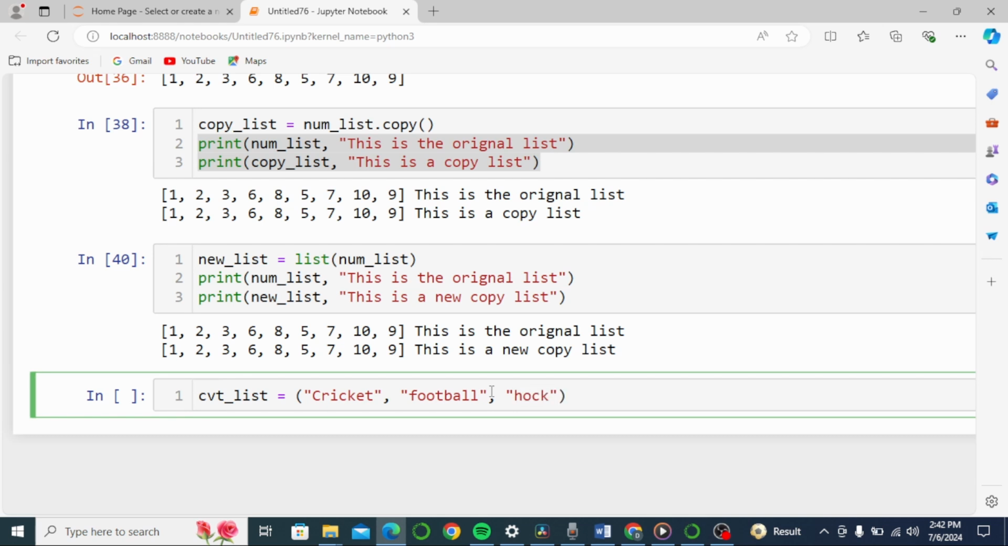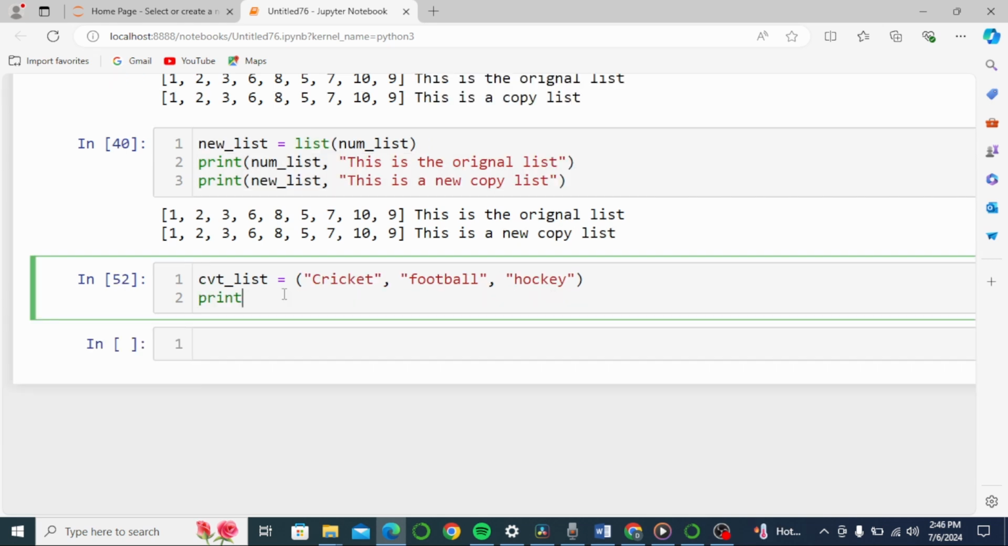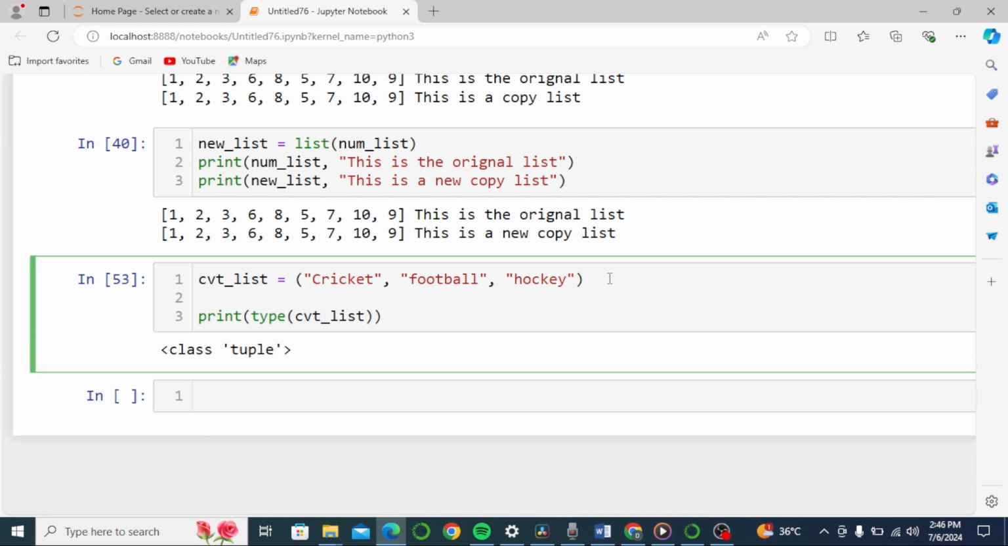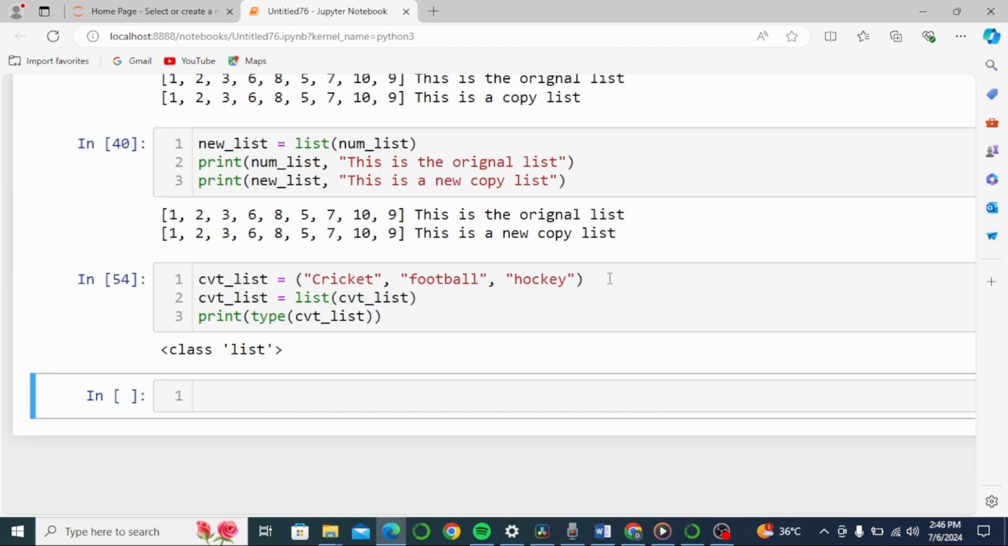Let's check the type of cvtlist variable. For this we use the type function with cvtlist. Let's run the code and you can see the type is tuple. Now let's call the list function before the parenthesis and let's run the code again, and here you can see the type is list now. So the list function can also be used to convert any data structure into a list.